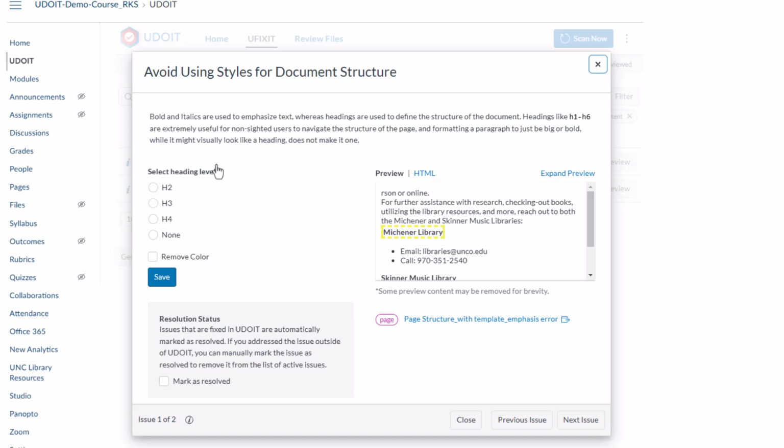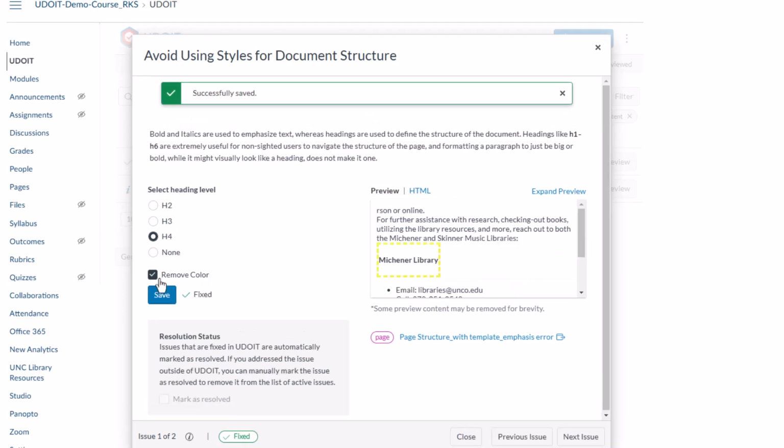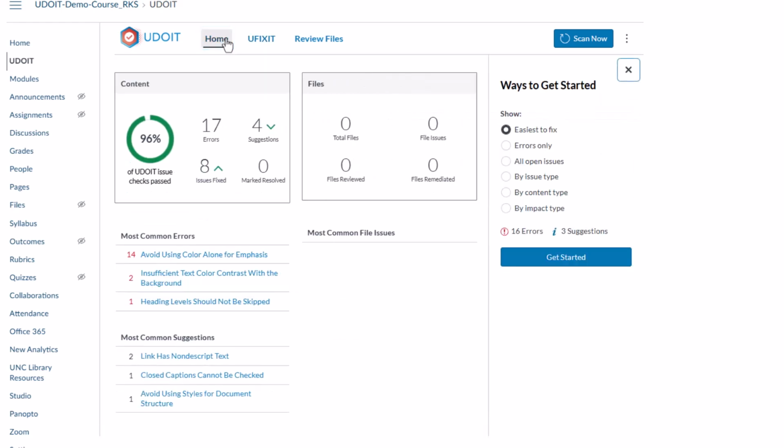And here you can see you have the option of removing some of the styles or assigning a heading level to it. For example, a H4 would be more appropriate in this case. And so I can select H4 and hit save. Two other common heading errors are heading levels should not be skipped and headings should contain text.